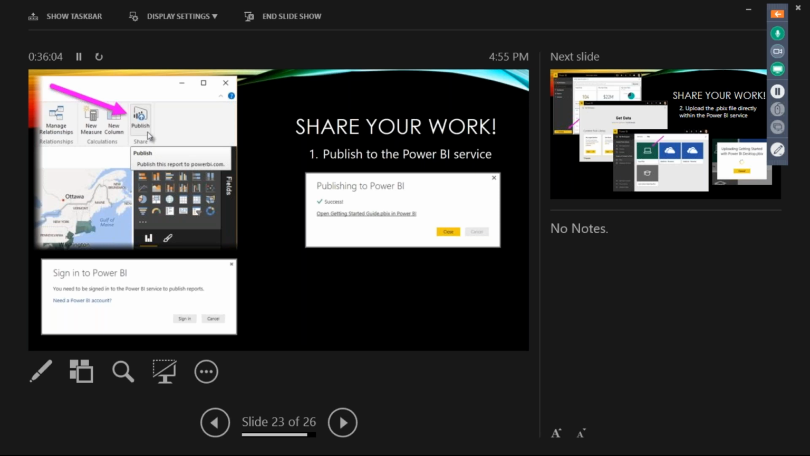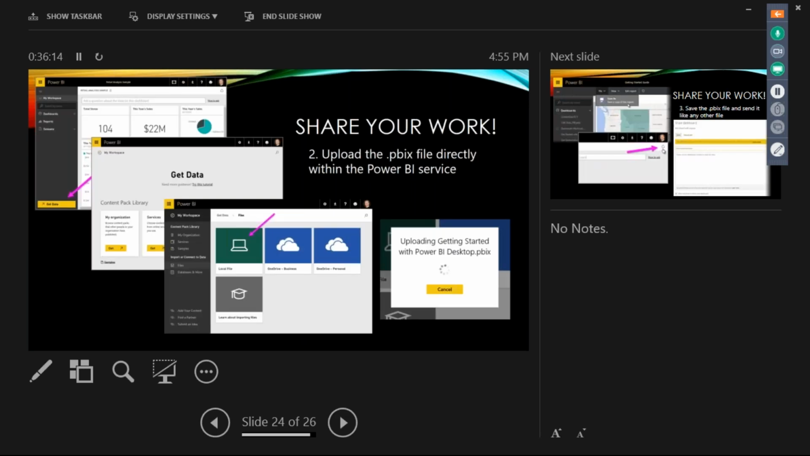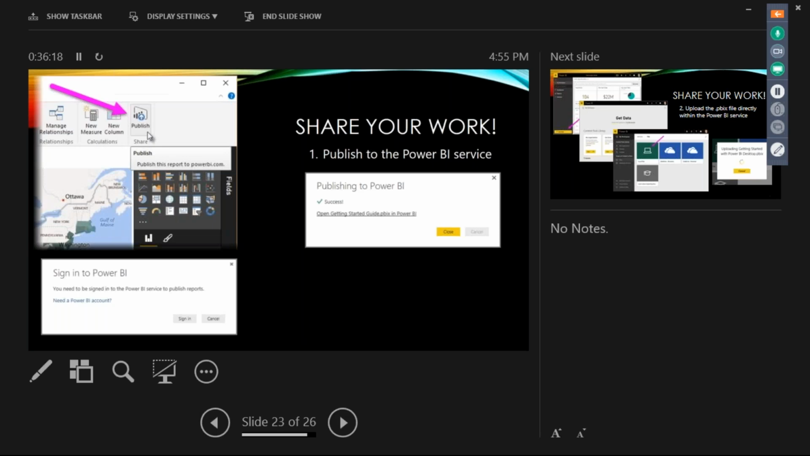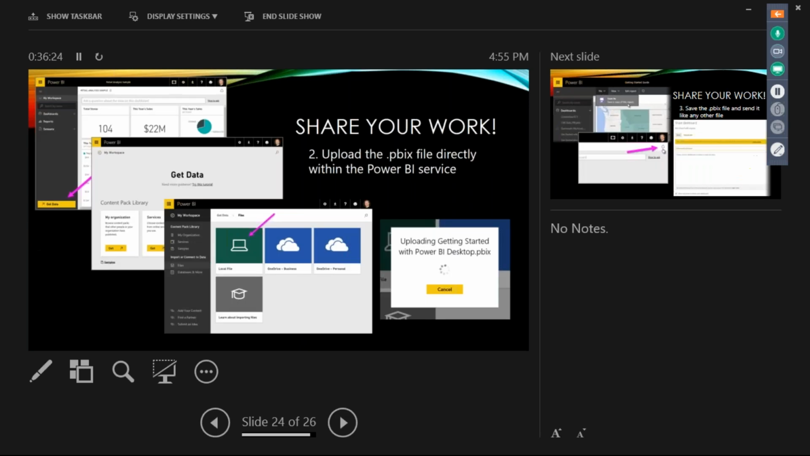Okay, so you're going to sign in. This is where you have to have the Power BI license. If you have a Power BI license, you're going to sign in with your Office 365 account. That's going to then allow you to publish it straight up. And then you can either save your PBIX file or you can publish it out to the Power BI portal at this point.